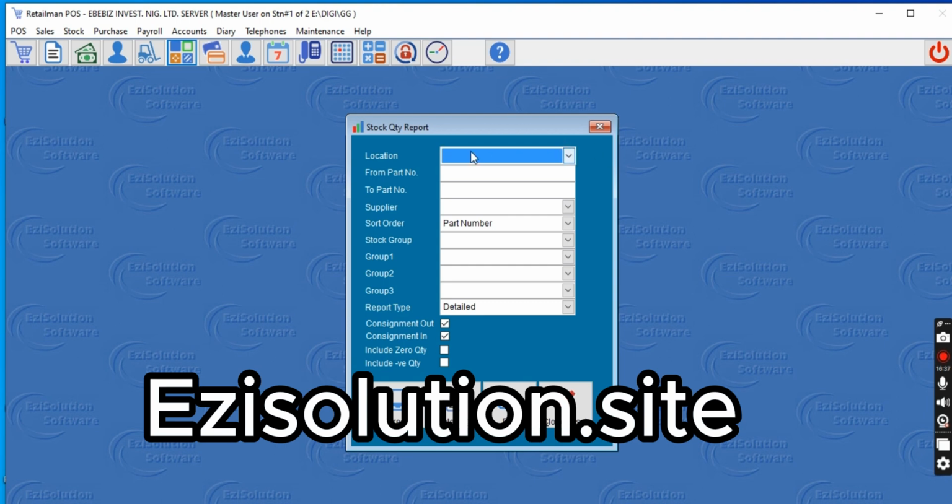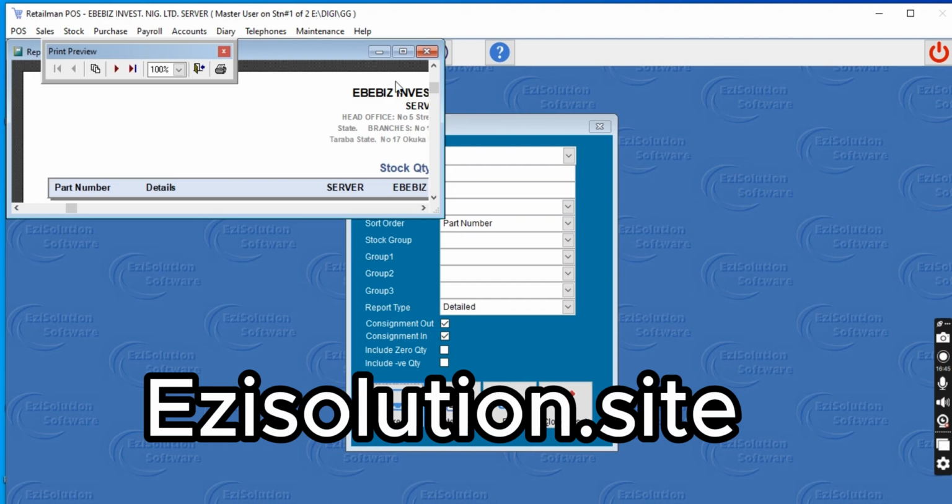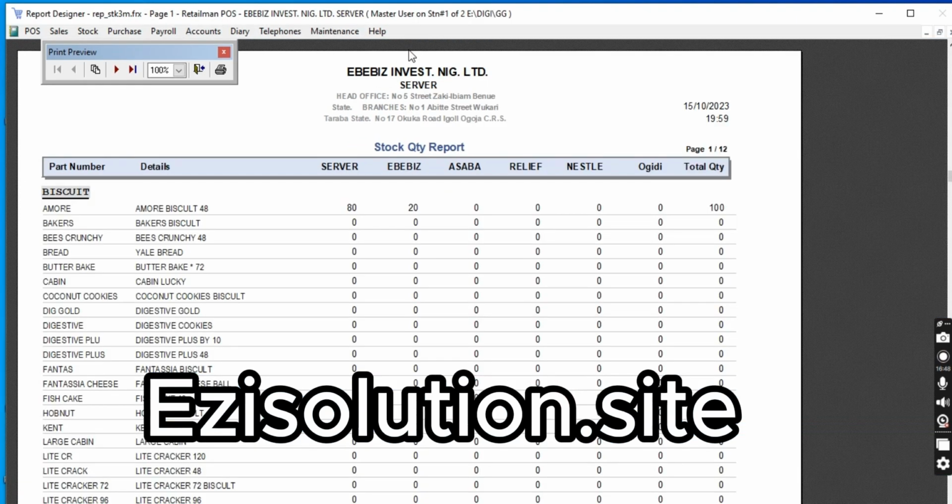Look at it here. Now, I don't want to view only one particular branch. I want to view all the branches. Once you leave it blank like this, it will bring all the branches together. Then I'm clicking view screen. Then you can see all the branches. So it means that for this particular product, we are having 80 in server. Then this very branch is having this. Then all the branches will tell you how many quantity each branch is having. It is only the latest version that has this particular function.